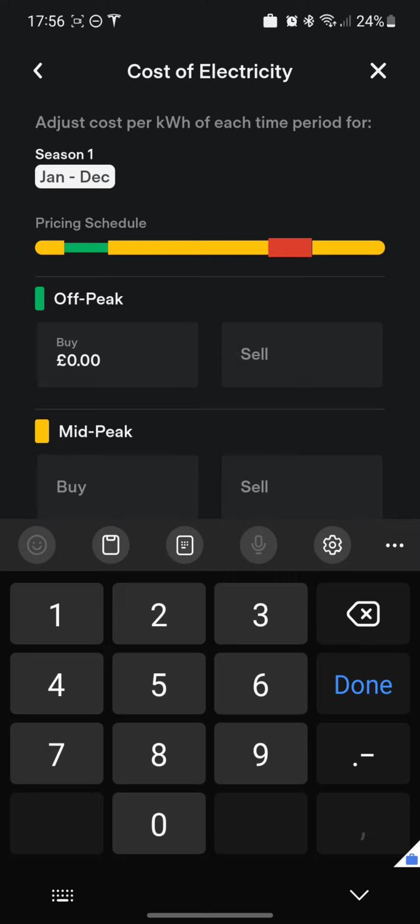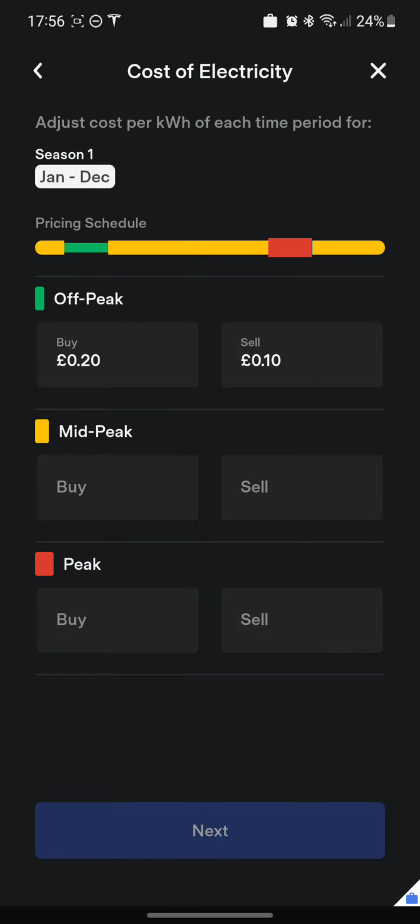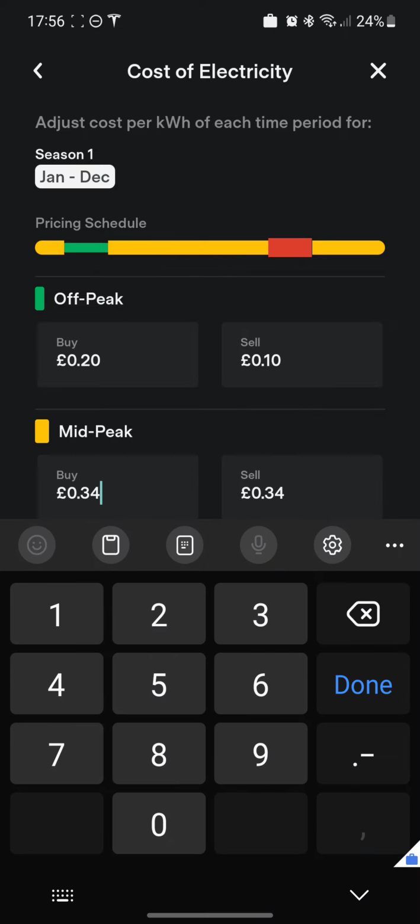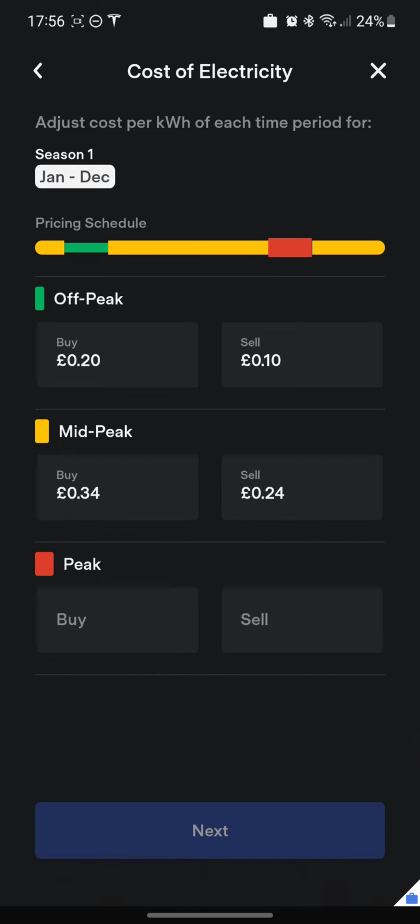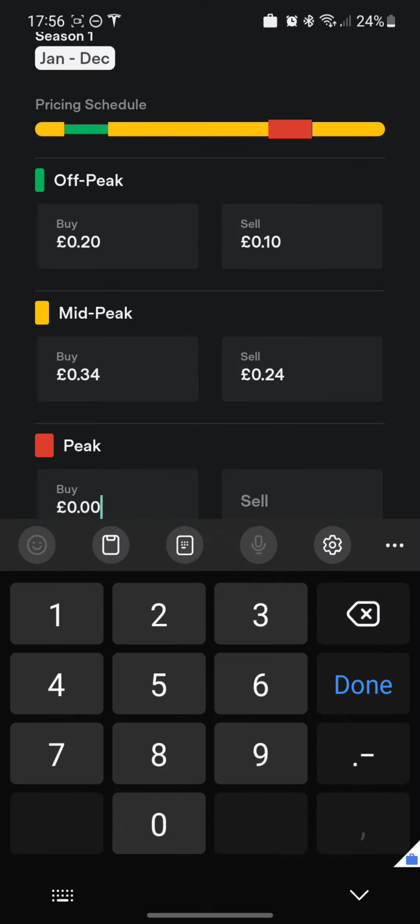As of today, we are looking at an import rate of 20 overnight, and we need to put our sell price in for overnight as well. Our sell price overnight is 10. However, chances of you having any excess energy overnight is very low. We now need to put our mid-peak pricing in. Our mid-peak pricing is 34 pence, and our sell price is a little bit lower at 24 pence. And then we need to put in our peak price. Our peak price is 47 pence, and we're going to get rewarded handsomely for our export at 38 pence.